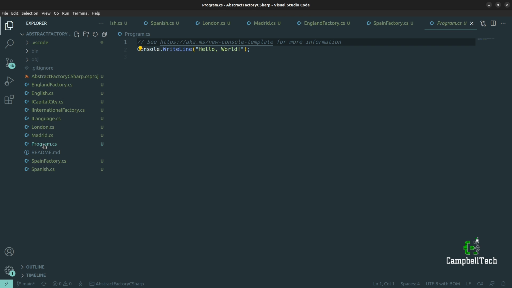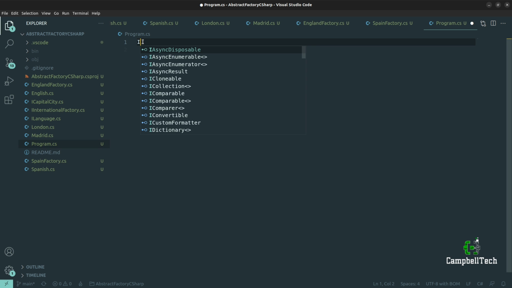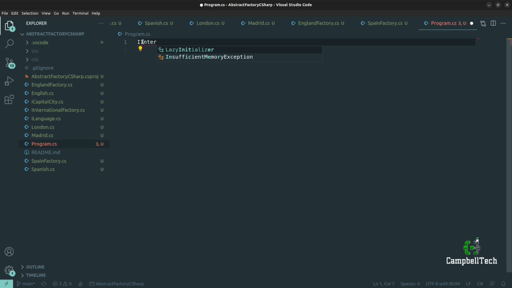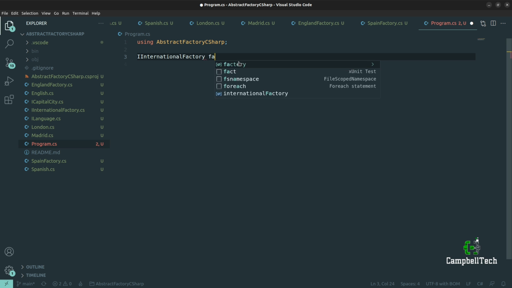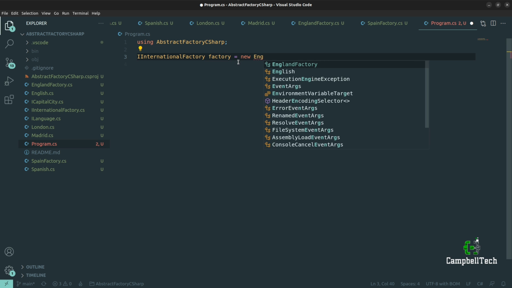Now, if you're not familiar with the latest versions of .NET, this is basically the shorthand of the main method. I'm going to get rid of that code, and then let's start with the abstract factory. So we can say IInternationalFactory. Go ahead and add the using statement there and say factory equals new EnglandFactory.